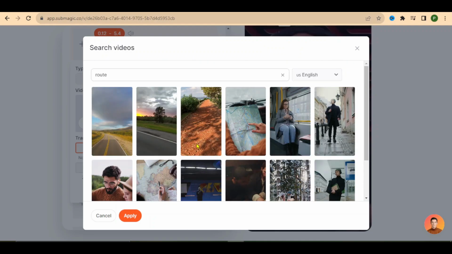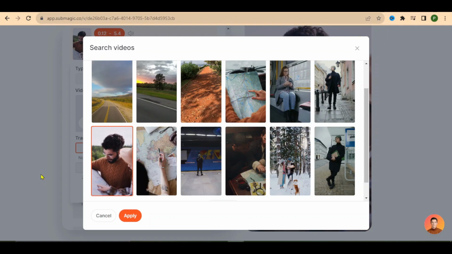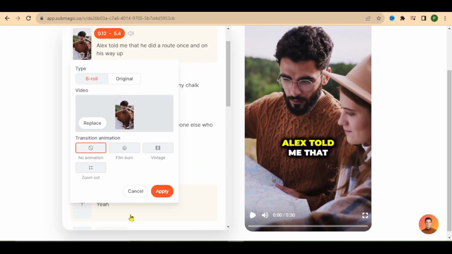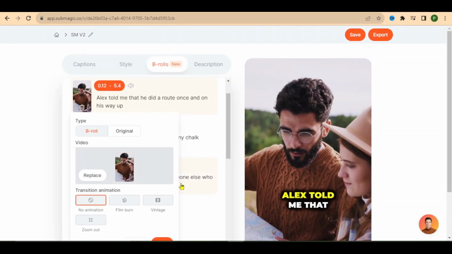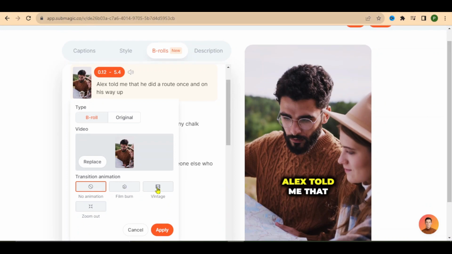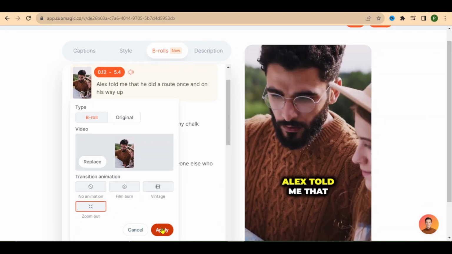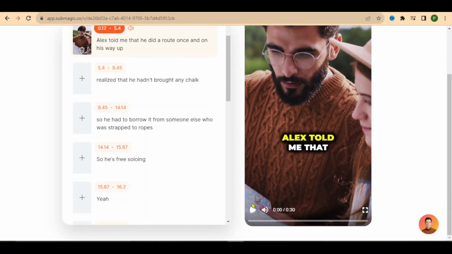Click on Load More for more videos, click on the video to view it, and click on Apply to add the B-roll. You can add some animation to the B-roll, replace it, or click on Original to keep your original video. These are all the features provided with the new B-rolls feature in Submagic.